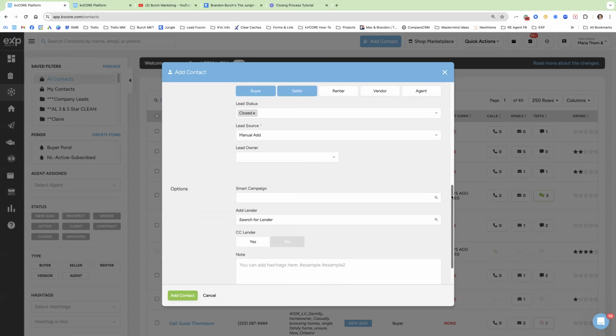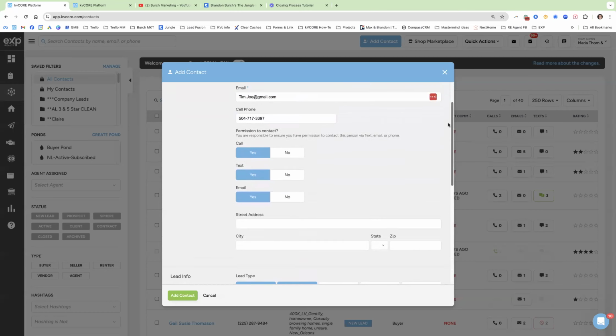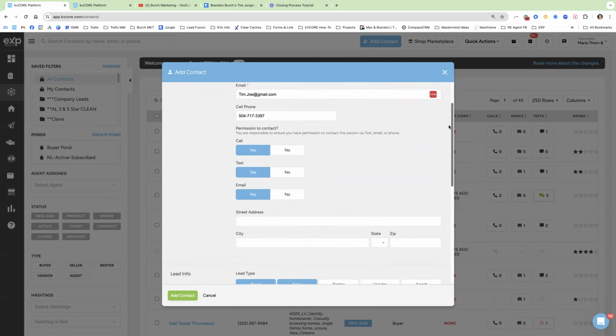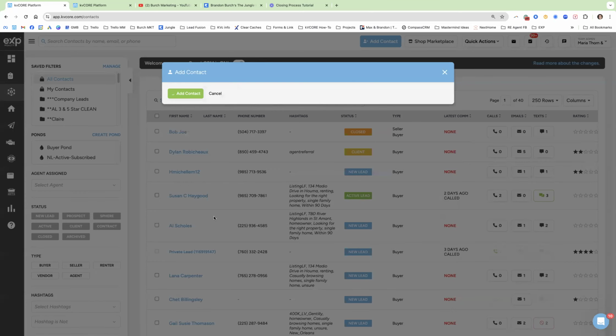Trust me, I'm going to add the address in a minute. I'm going to show you how the campaign automatically triggers. But to just get the person you closed on, this does not take me long. If I wasn't showing y'all and going over a few of these things, it would probably take me less than 60 seconds to get the person I closed on into kvCORE. All right, I'm going to hit add contact.